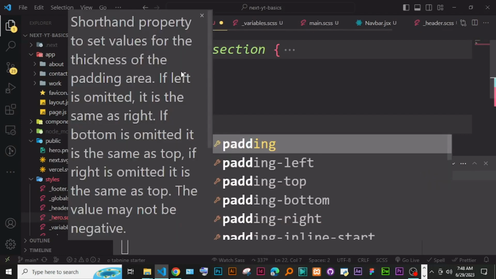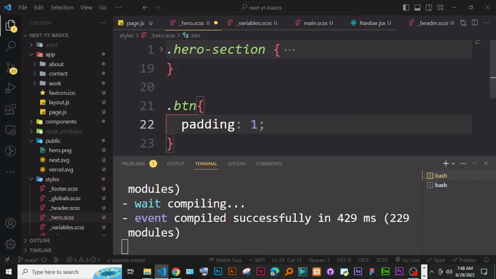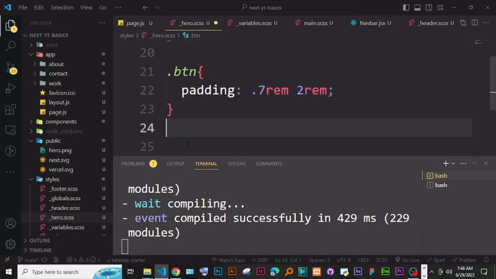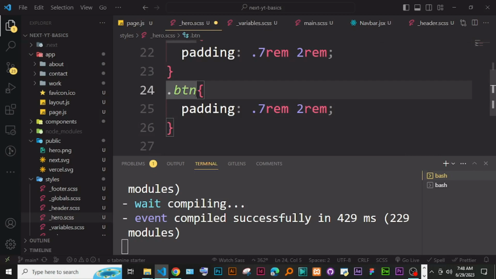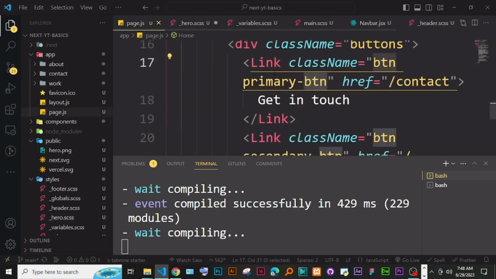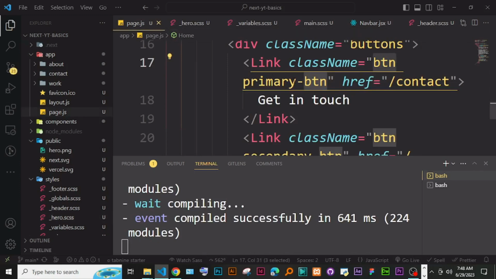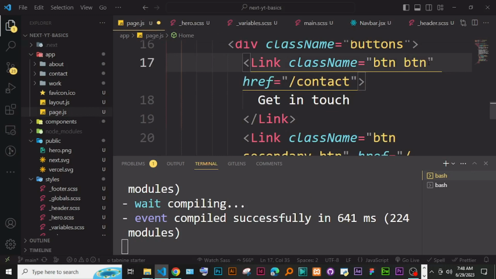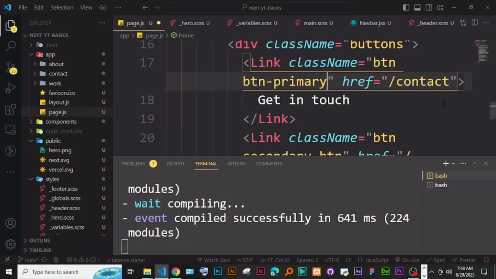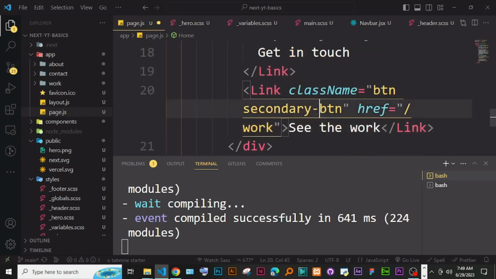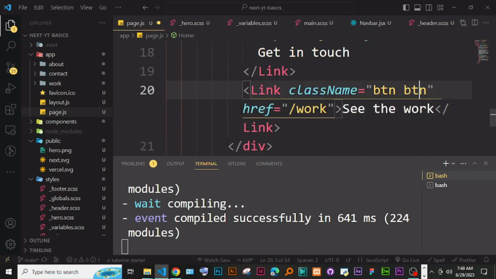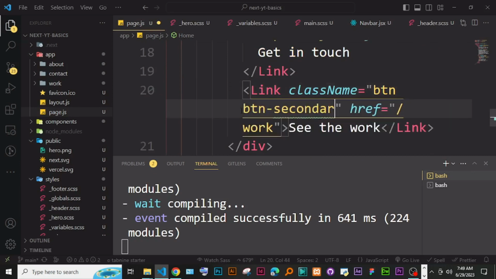Okay, so most people just give it padding. Let's say on top 0.7 rem, then on the side is 2 rem. Okay, yeah, for the primary, so just come here. So we have btn, was it primary btn or btn primary btn? It's supposed to not be primary btn, supposed to be btn primary. And this one is btn secondary. Btn secondary, just like that.